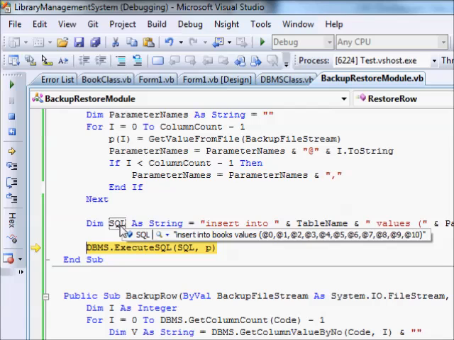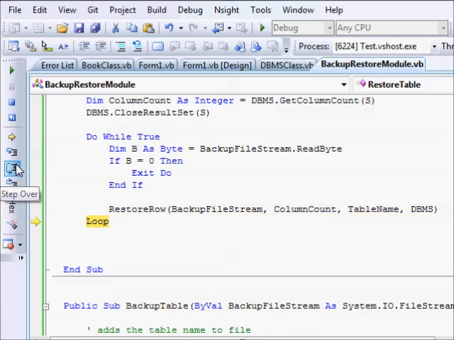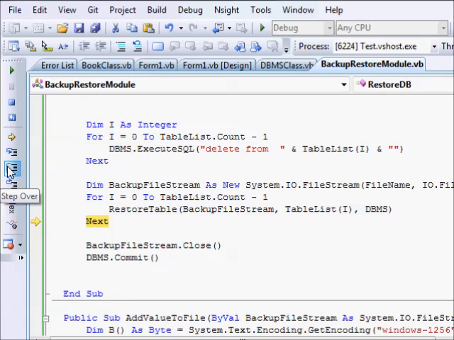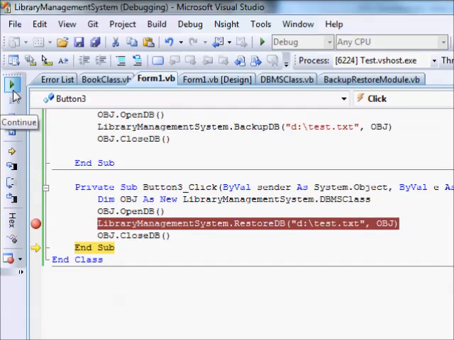The SQL is now insert into books values 0, 1 and so on. And we execute, values get inserted and so on. So things get repeated, and first you can see the tables are being restored, everything's fine. The same technique is being used with other tables. Restore, restore, restore, restore, and commit the changes, and the database is restored. And this is how we do backup restore.